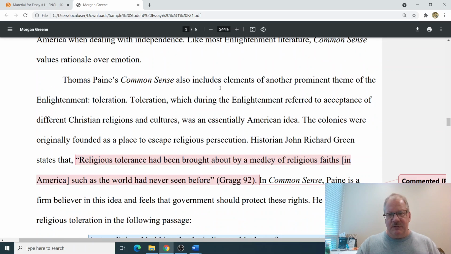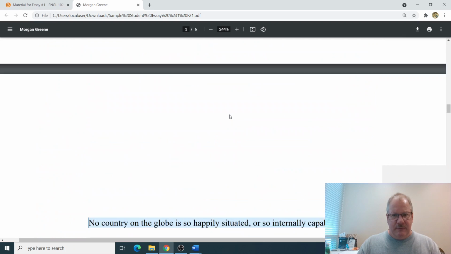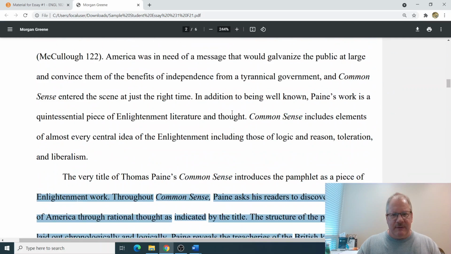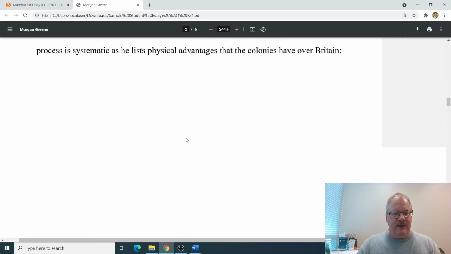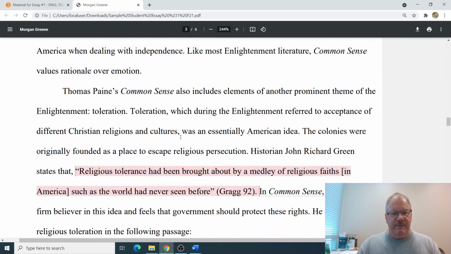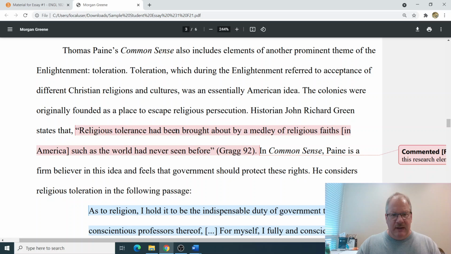Thomas Paine's Common Sense also includes elements of another prominent theme of the Enlightenment, toleration. And that's exactly coming back to that thesis statement. That's exactly the second point. That's what the second body paragraph is going to talk about. And you can read that. You can read faster than I can talk.